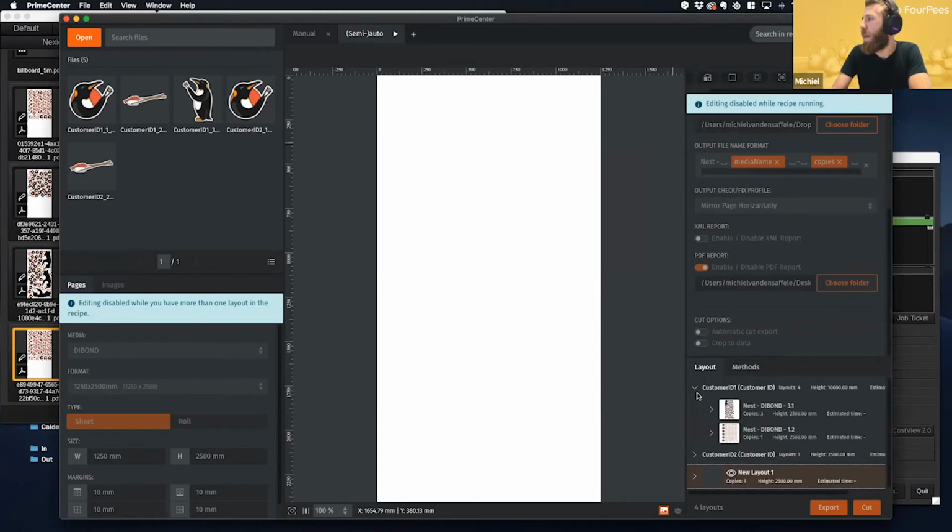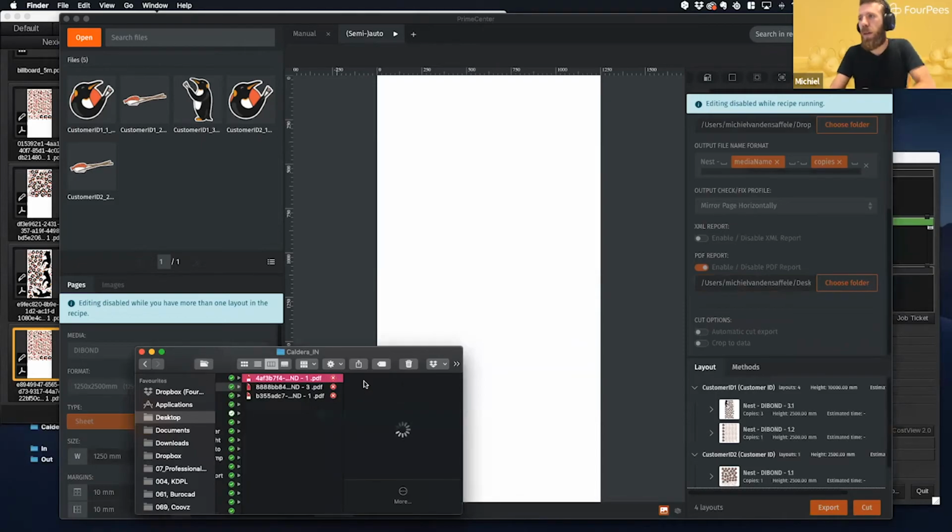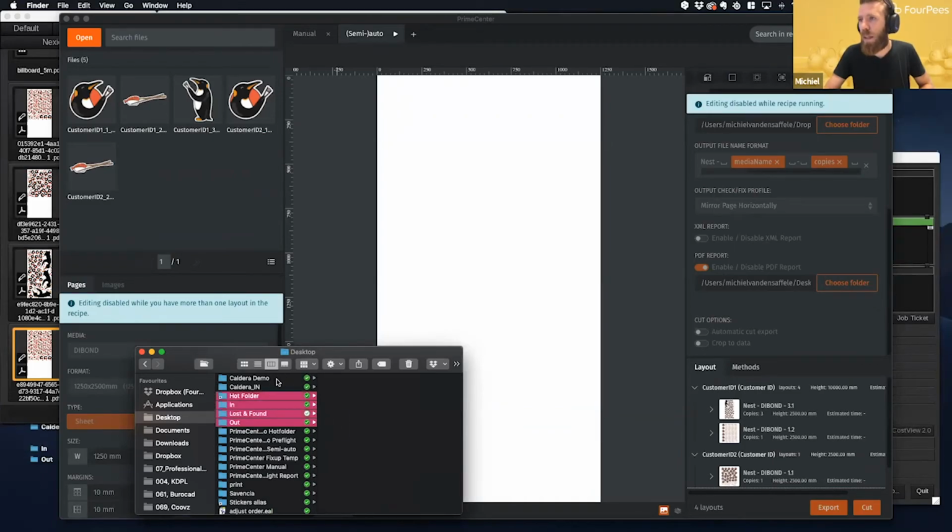So again, we have our files come in. Are they also going to the output location? Have a look. Yeah, so we have our files here. They're still giving me Dropbox errors. So I'm wondering if that is what's causing it. Maybe they're not completely there yet.